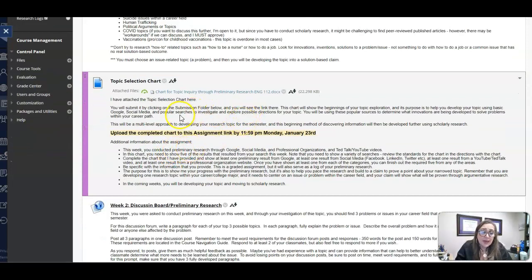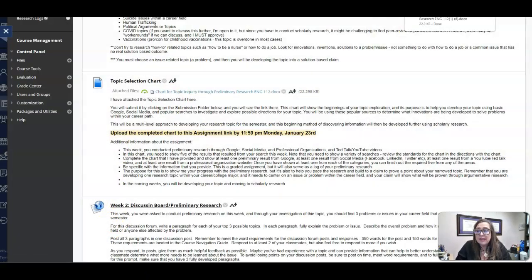Here's an assignment. For any assignment you have, I always embed the actual assignment sheet. Unfortunately, a lot of students don't read those and then they turn things in and they don't follow the assignment. So always look for that link and you just click into it and it will show you what the assignment is. So here is the chart for the preliminary research. Hopefully it'll come up. It may not come up. Let's see.